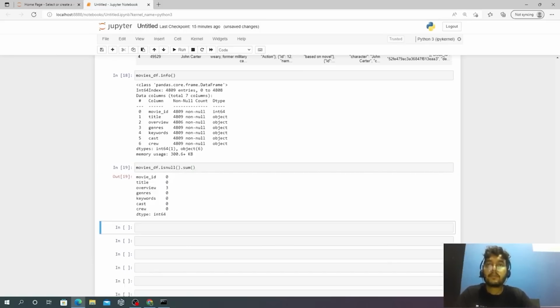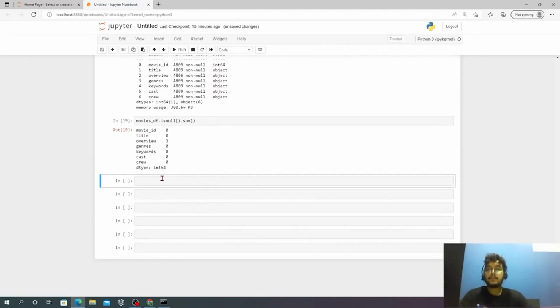Yeah, perfect. So the function DataFrame isnull, this one, isnull dot sum, returns the number of missing values in the dataset. So here you can see overview has 3 missing values.